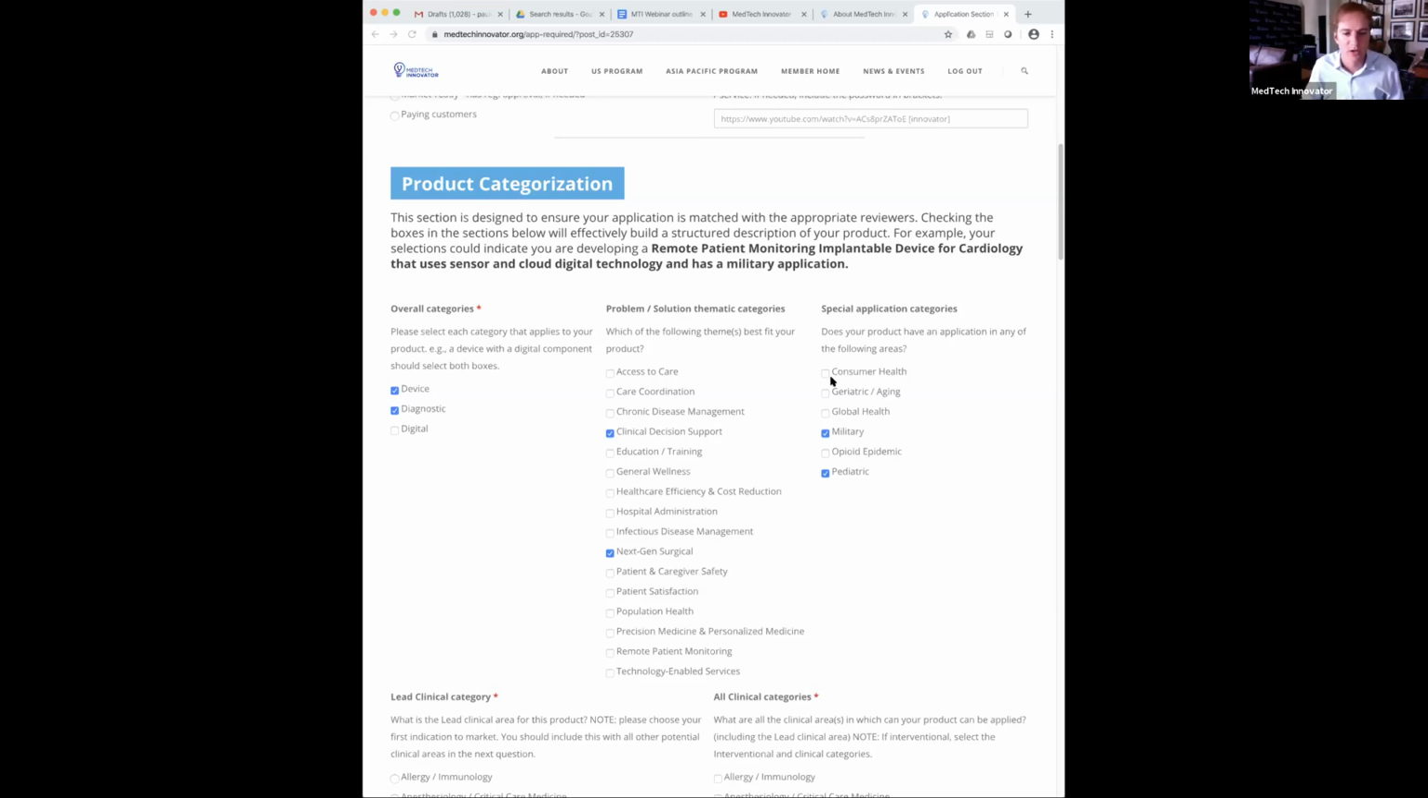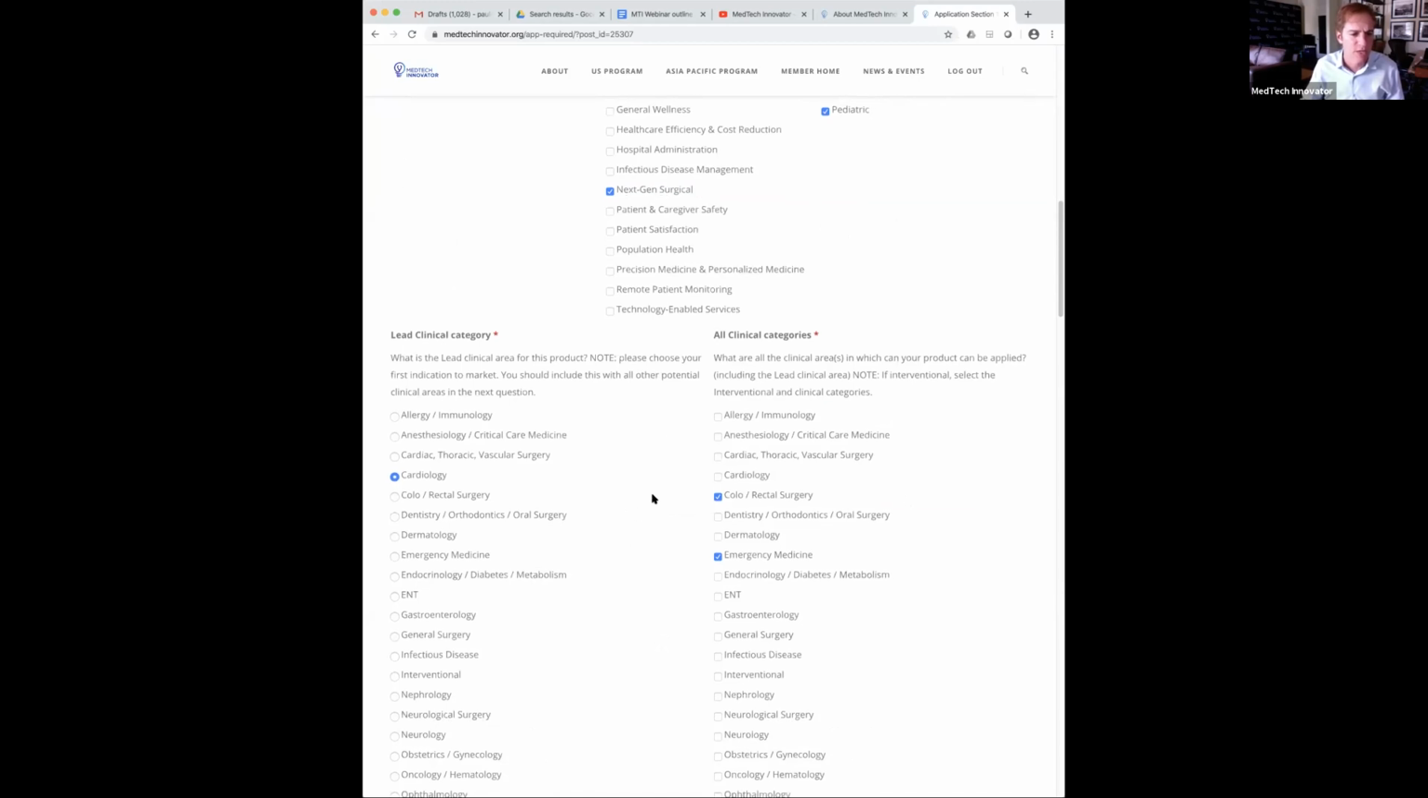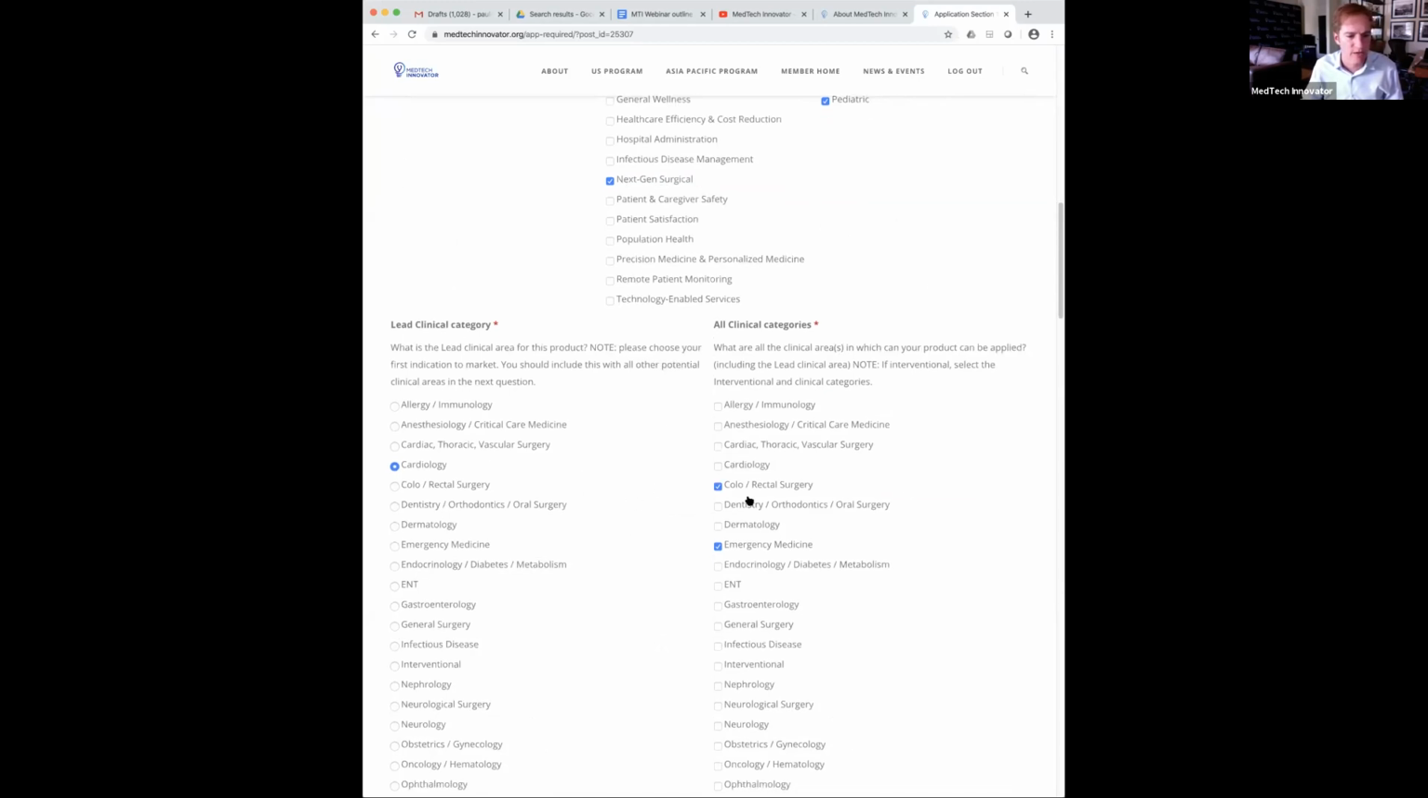Then over here, also, if this is a consumer health technology, click this box. If it's involved with geriatric and aging, click that, opioid epidemic, and so on. So if you're interested in the military pitch day, please do click there. Then you'll see a lead clinical category that are the same as on the left-hand side as all on the right. This is where you tell us your primary indication.